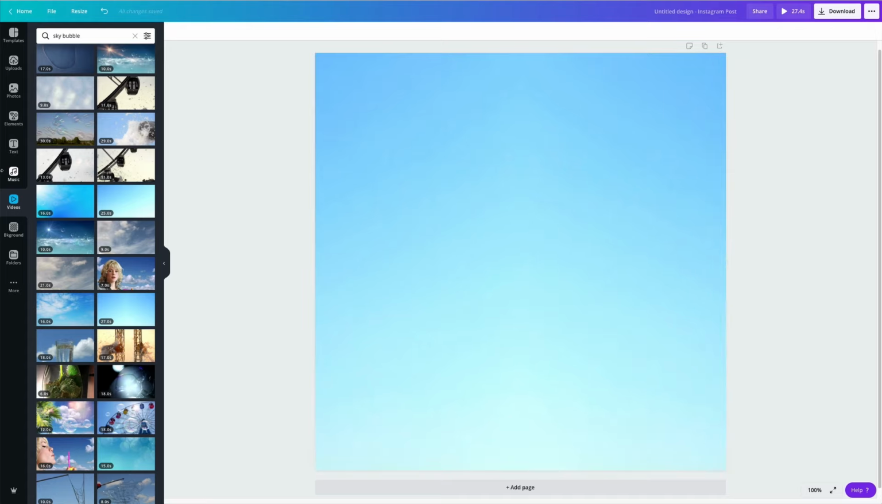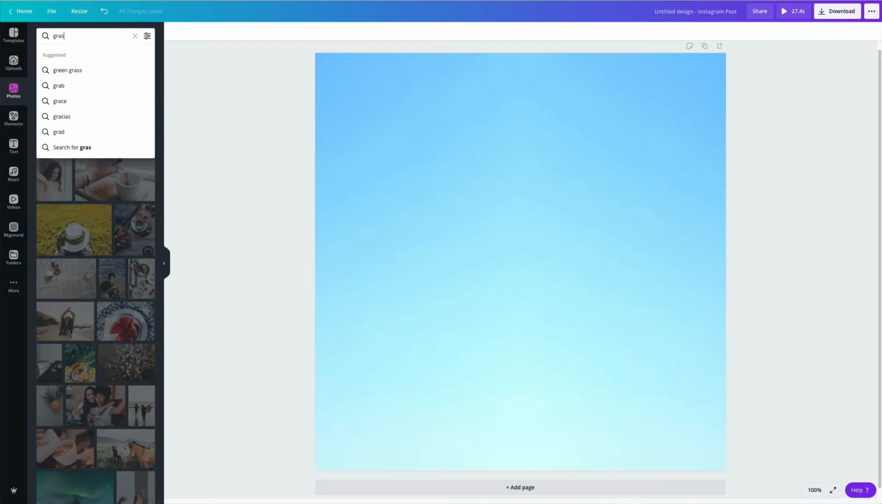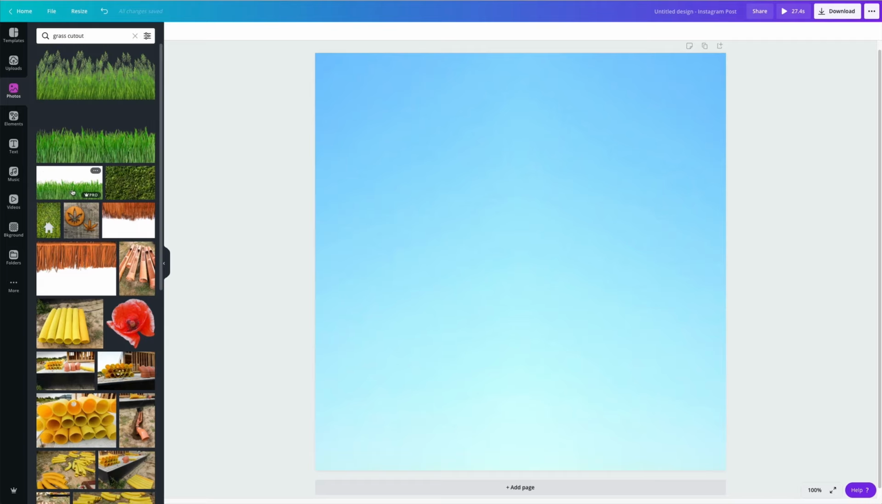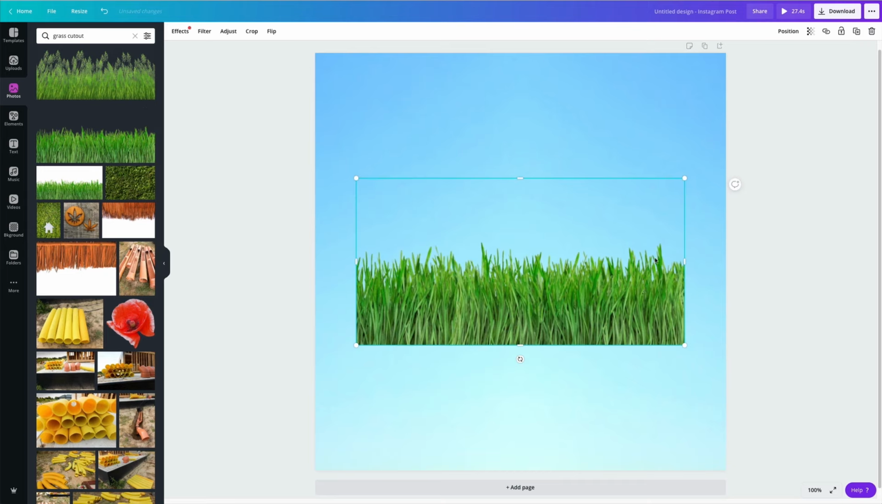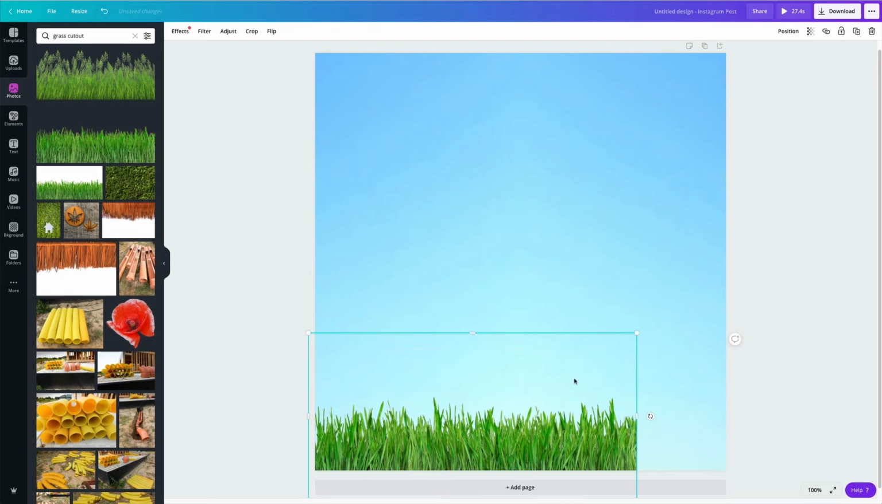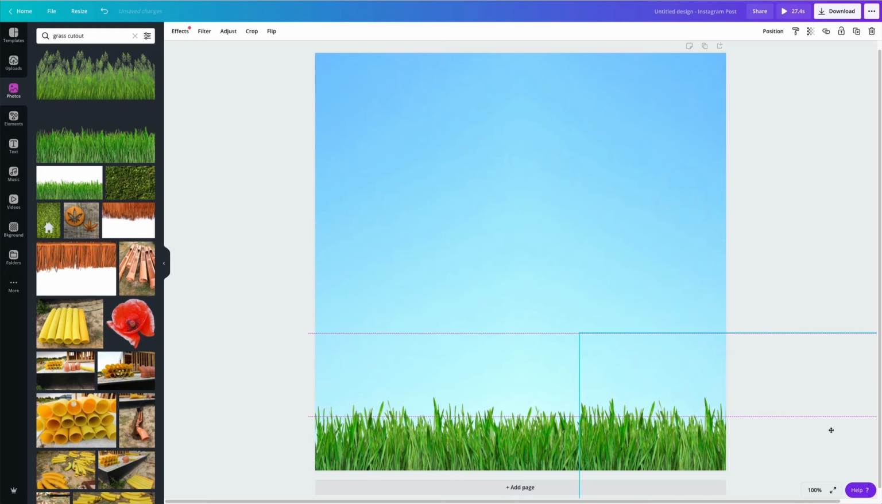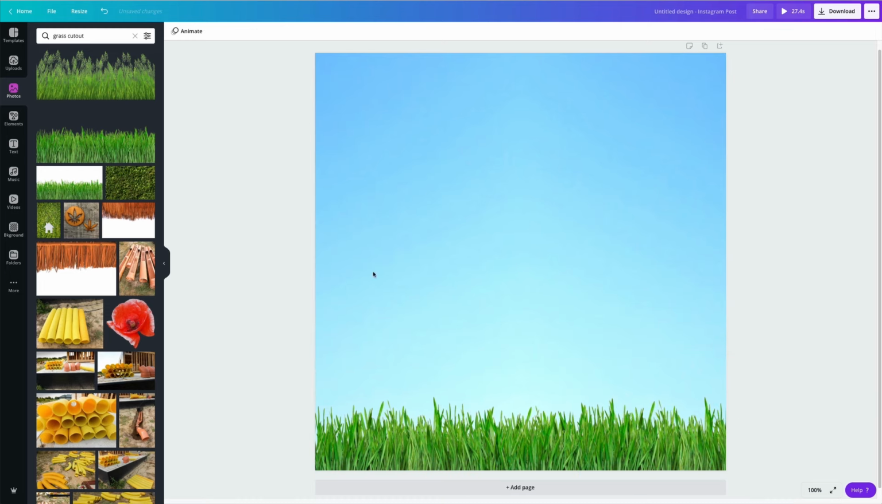So that's the base. Next, I want some grass because it's a park, and I want some trees and flowers. Let's head over to photos, and I'm going to type grass and then the keyword cut out. If you use cut out, you will be presented with some options here in Canva, like this one without a background, which is pretty cool. I can probably use this like this. I'm going to put it here and duplicate this layer to have a bit more grass on this side. Okay, that's pretty nice.